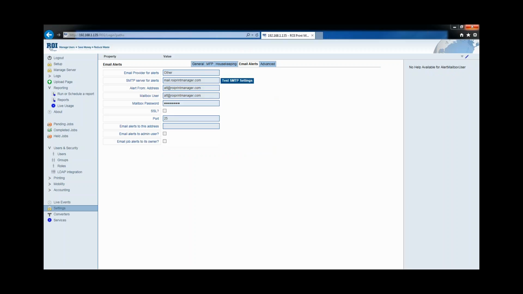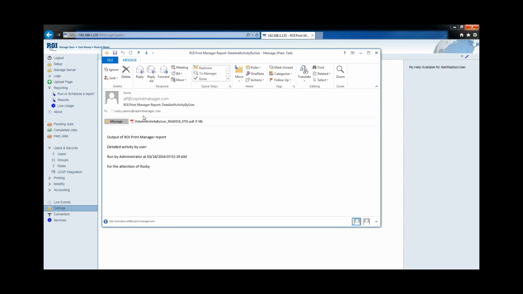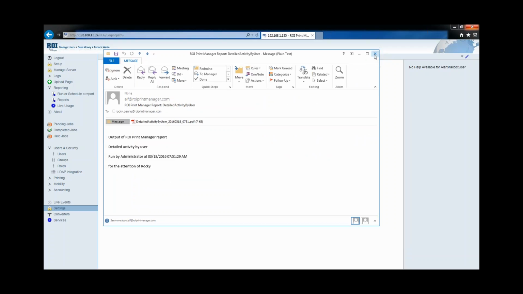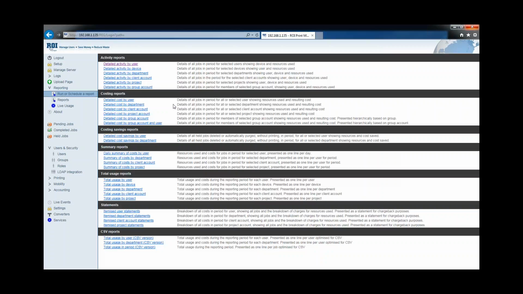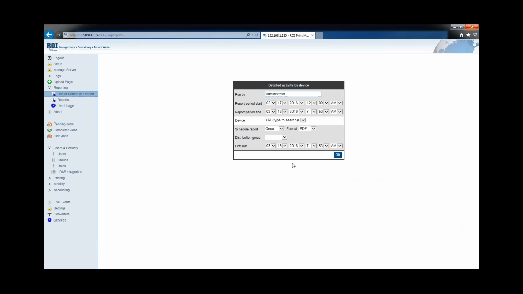You probably just heard my email just come in. I'll just double click that. There it is from ALF, and there's my detailed activity report. It tells me who it's run by, at what time, and for the attention of me, because I'm actually part of that group. So just make sure that you've got everything in here that you need to. You can test the SMTP settings. Once you've done that, you can then select your groups, go back into reporting, and select your groups, and it gets emailed, and that's it. It's as simple as that.